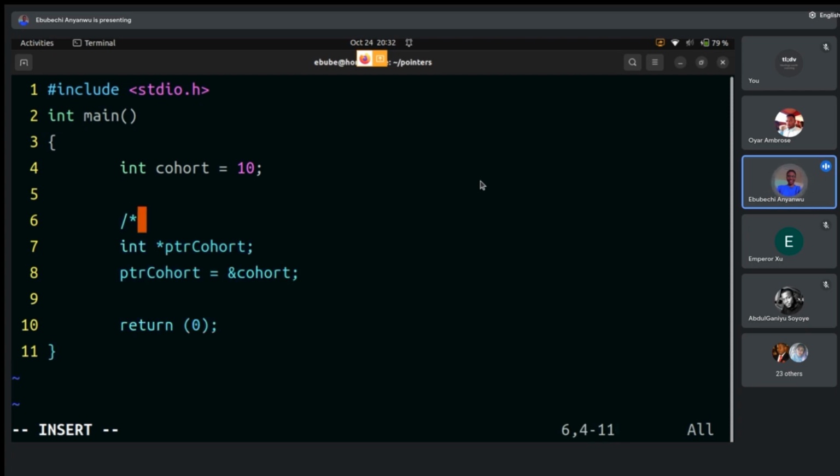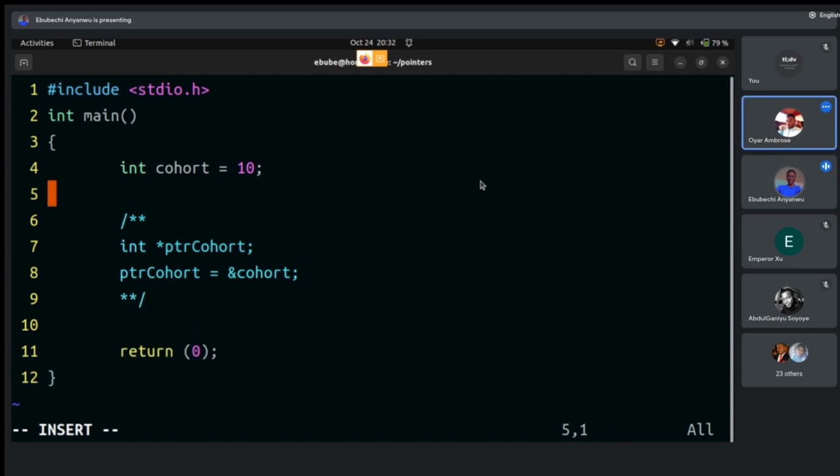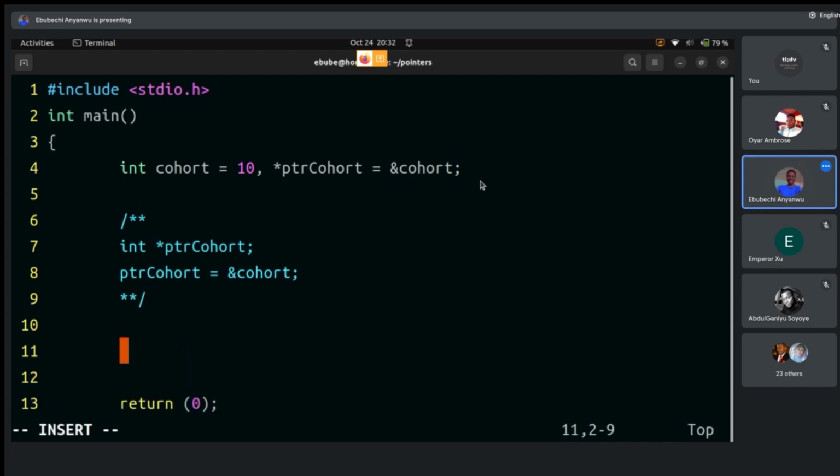So I decided to comment out everything, that's the other 2 lines. And then declare my variable, initialize my variable, declare my pointer, initialize my pointer, all in one single line. And this is it right here. Actually, I also came across it in the tutorial. All right, so let's just print it out and see what we are printing.